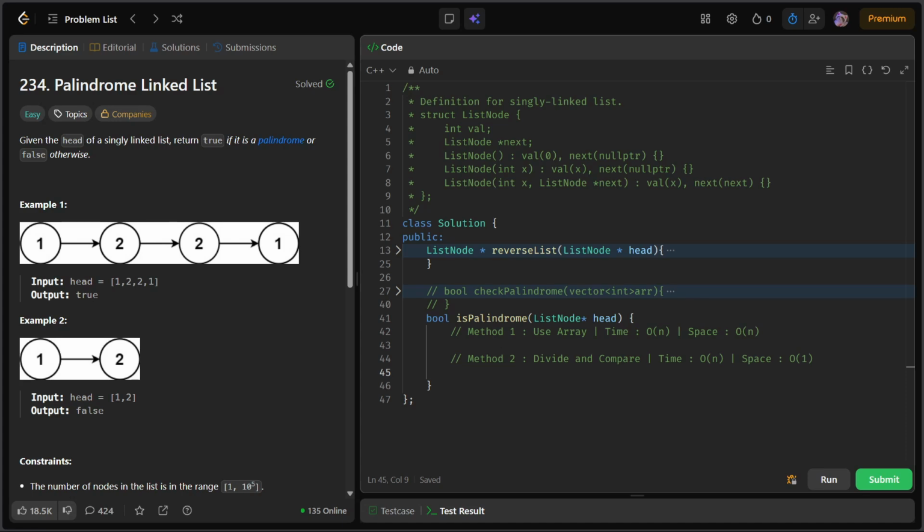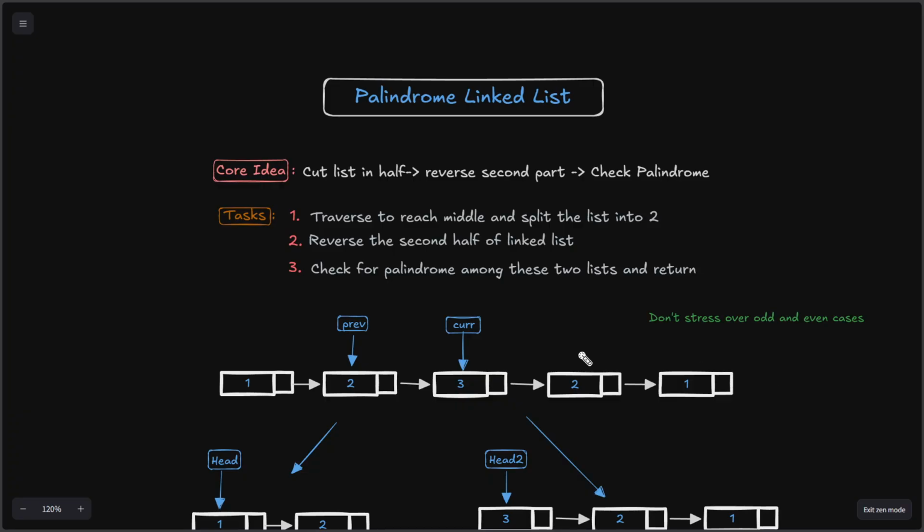So now we're going to see the second method to solve this question, which is going to be divide and compare. Okay, I named it as divide and compare. Let's see what this method says. Basically, the core idea behind this method is that I'll divide this list into two parts, then I'm going to reverse the second part, and then I'm going to check for palindrome.